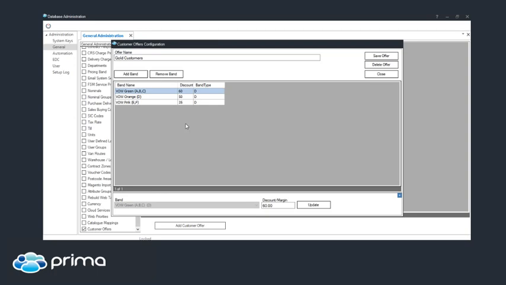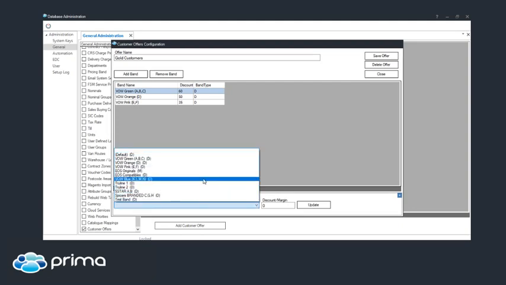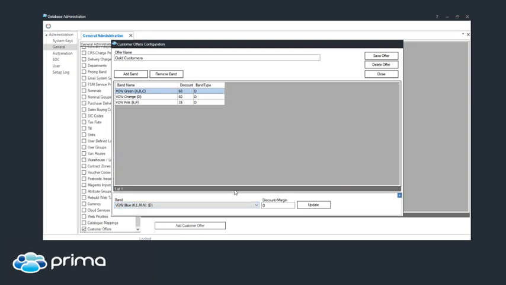So if you're looking to add a band into here, you hit this add band button, and the banding at the very bottom becomes an option. So the VAR ones are in here. If we wanted to add the VAR blue into here, and we want to give them a 25% discount, we can just update that, add it into the list, and then that is another banding that the gold customers will be able to make use of.